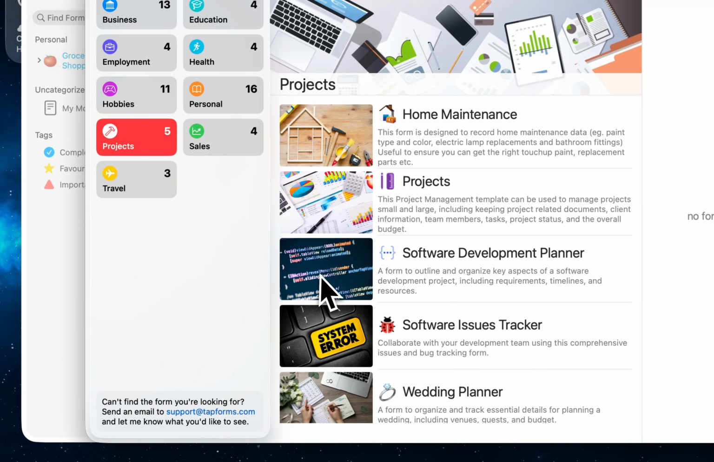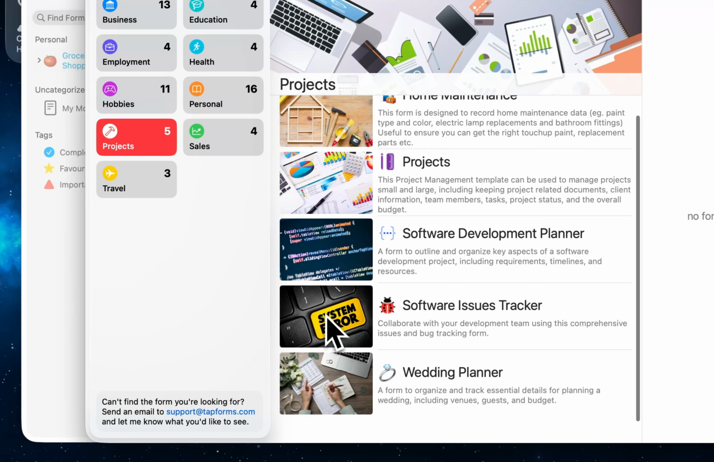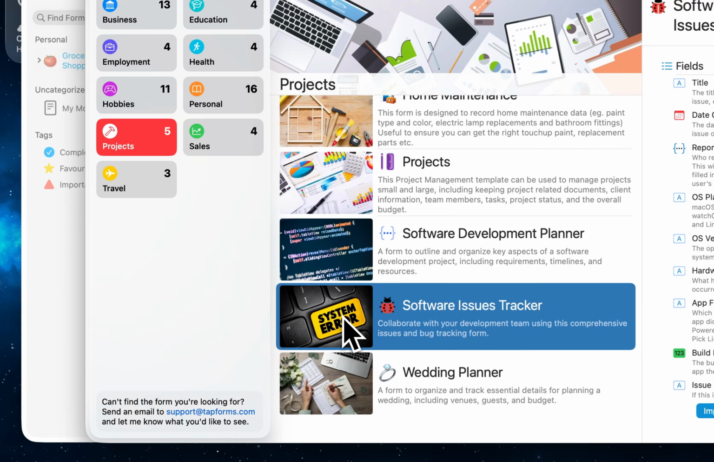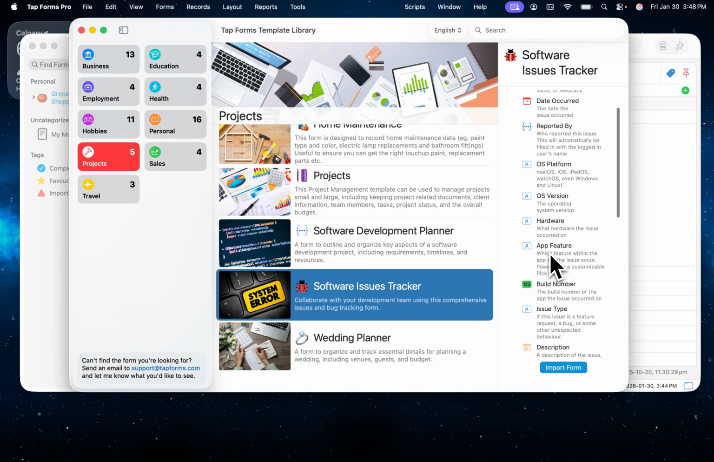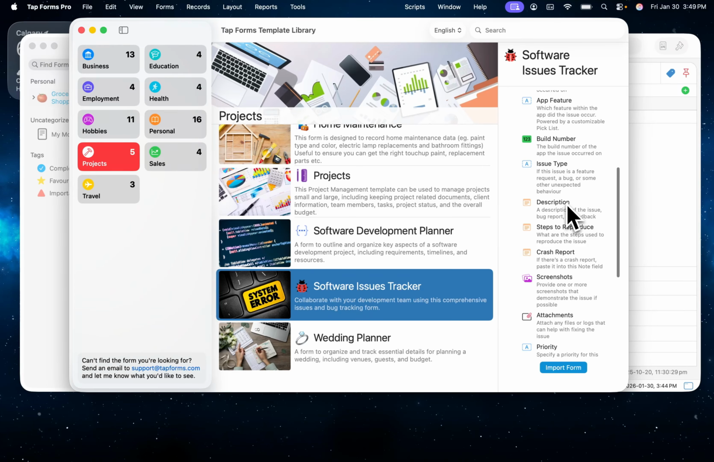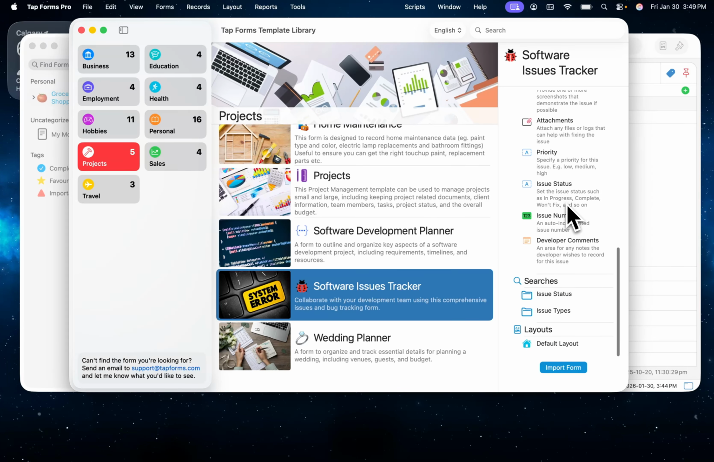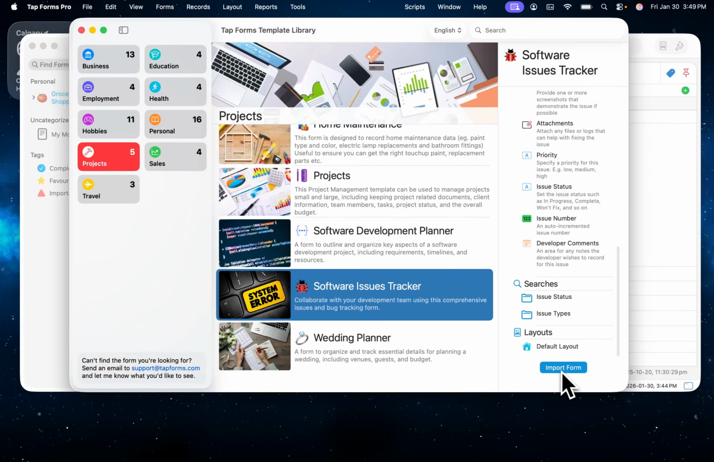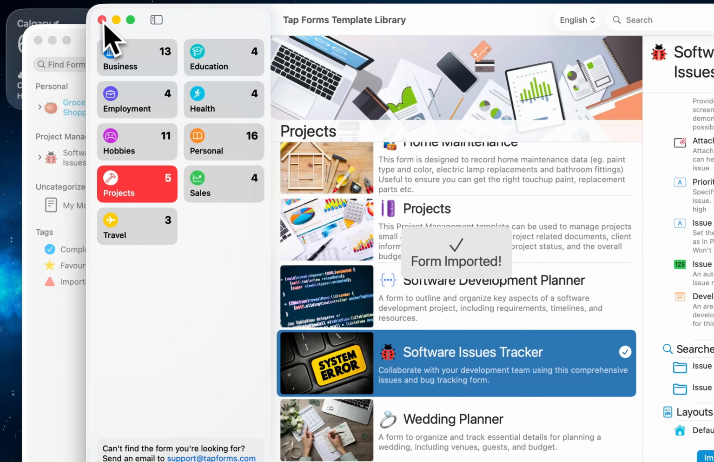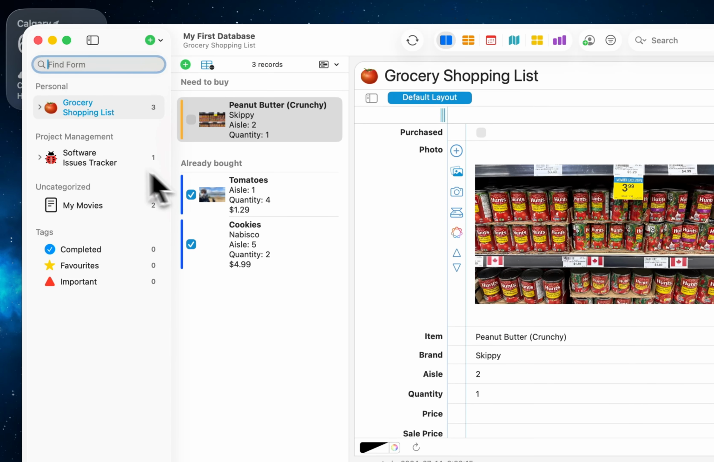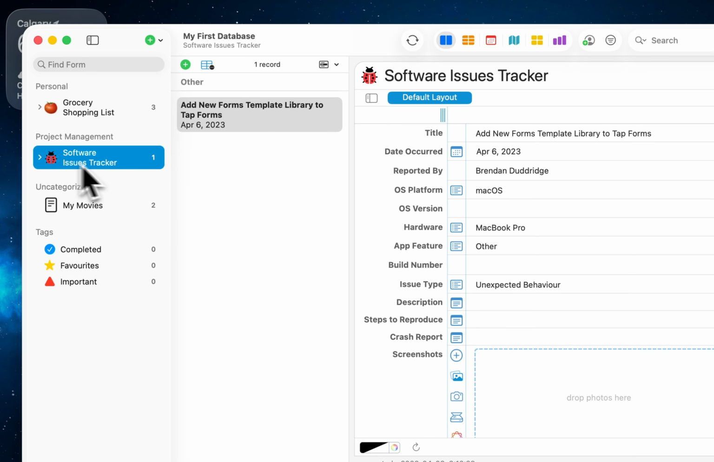For example, if I wanted to import the software issues tracker form, I can click on it here, and then I can see what fields are contained within that form and some searches, and then I can just click on import form. Close the window here, and now I can see here's the software issues tracker.